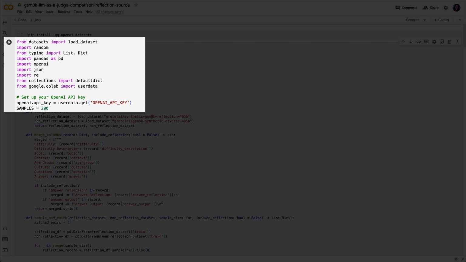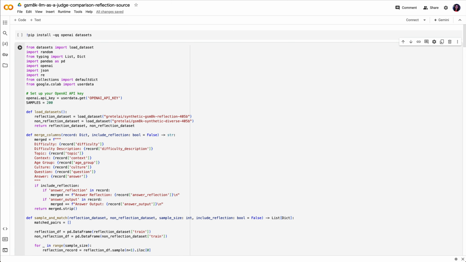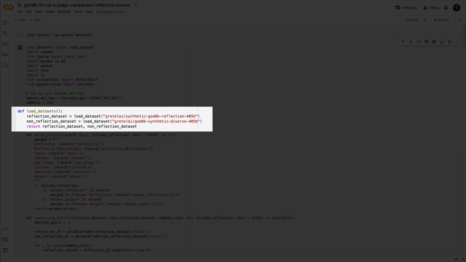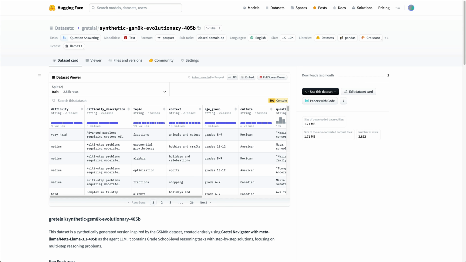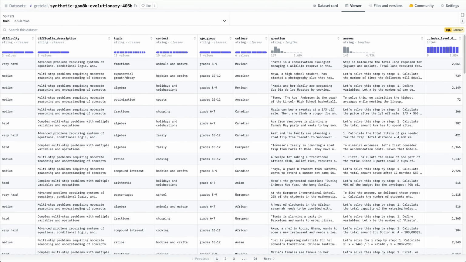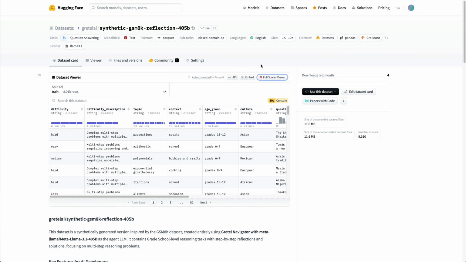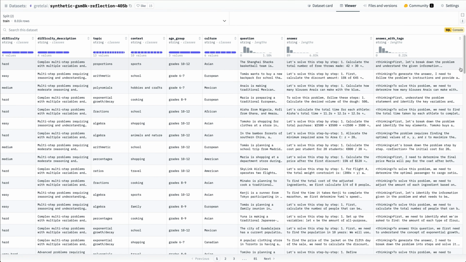Then I load all the necessary libraries, pass my OpenAI API key, and define the number of samples as 200. The load datasets function, as the name indicates, loads the reflection and non-reflection datasets from Hugging Face. The non-reflection dataset has 8 columns: difficulty, difficulty description, topic, context, age group, culture, question, and answer. The reflection dataset has the same 8 columns and an additional one named answer with tags.